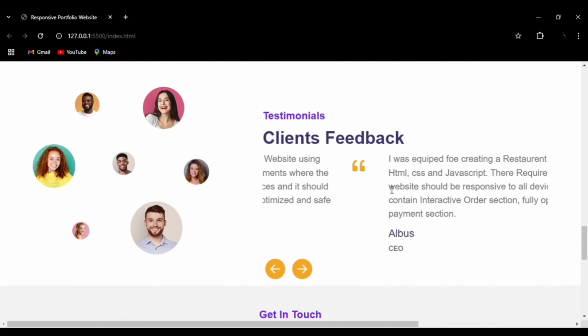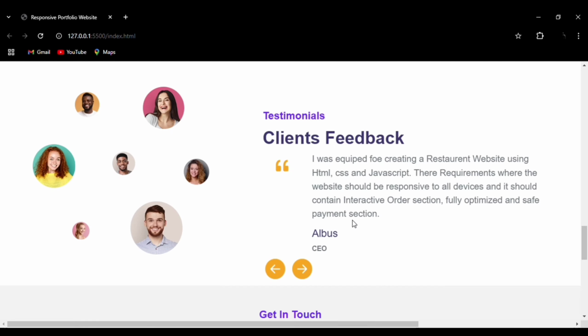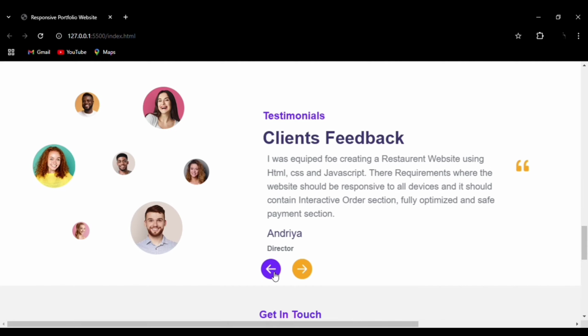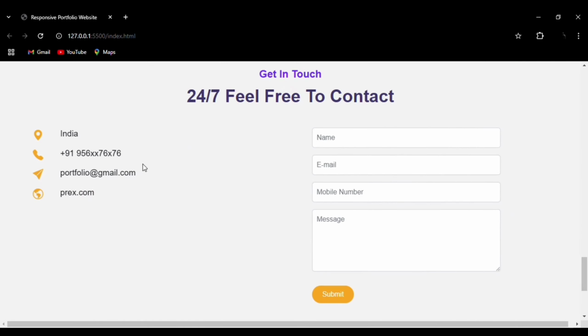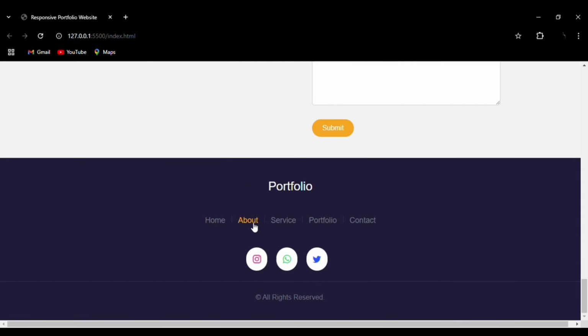Next, the testimonial section, you can see the swiper function, slide, or you can use the buttons also. Then we have a 24/7 contact, location, mobile number, email, as well as website. Then a form section, definitely try to use types in the forms like email or calendar, date, it is available. Then footer section, home, about, service, portfolio and contact. You can see social media icons like Instagram, WhatsApp and Twitter.